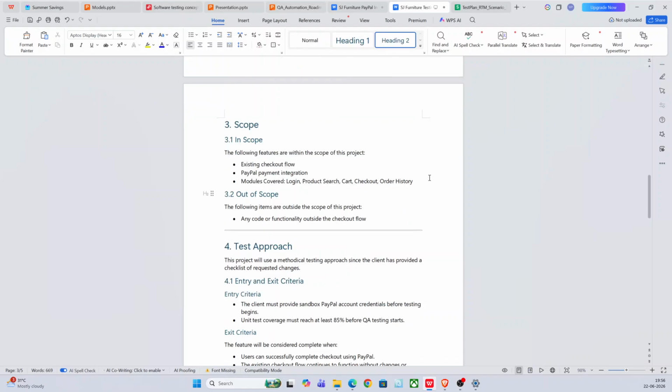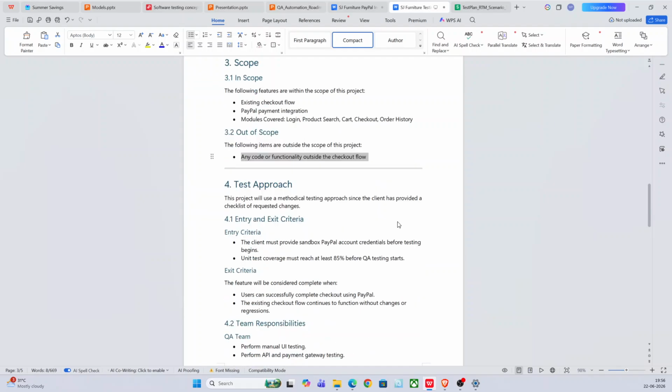That is in scope. What is out of scope? Any functionality or code outside the particular requirement. Okay, outside the checkout flow, that is out of scope. Maybe you can include security testing. That is also out of scope because other teams will be doing it, or if you are not going to do performance testing, that can also be mentioned here as out of scope.